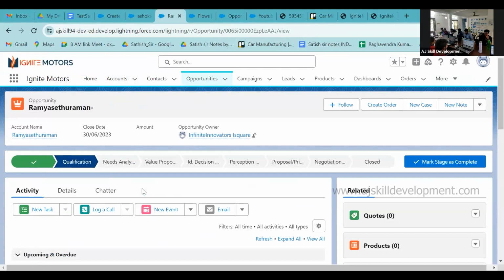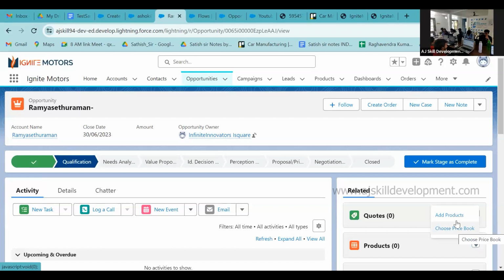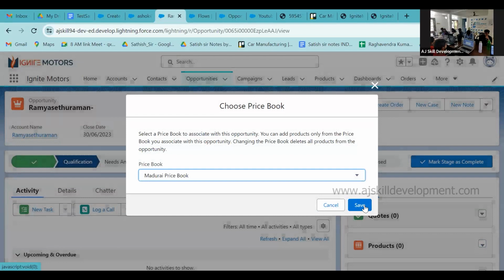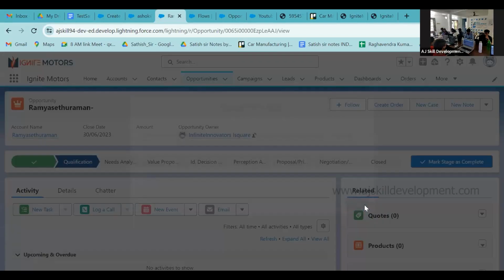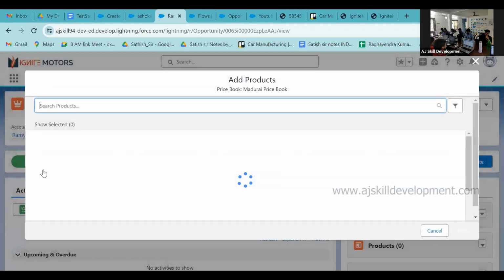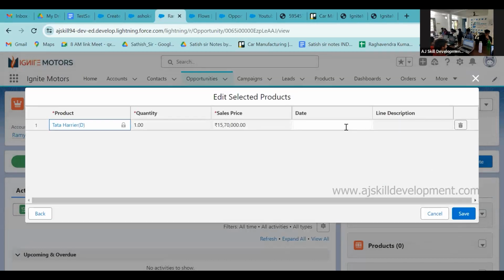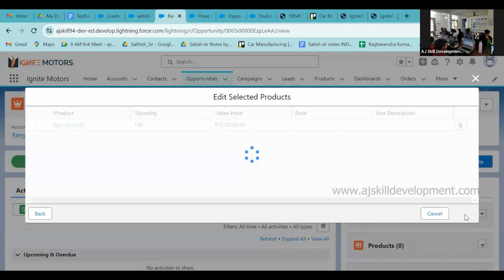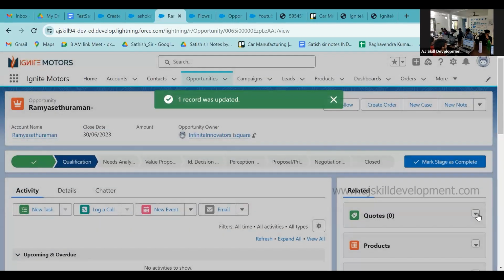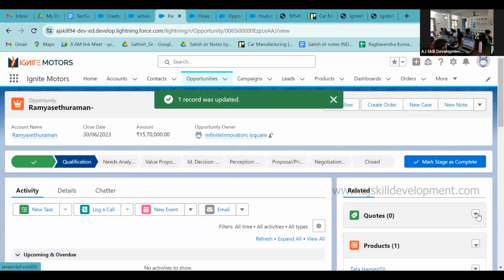Ashok, if you can see here, the stage is still in qualification itself. It's not closed won. Before creating the quote, I'll just add the products. And for the products I added for this opportunity, now I'll create a quote for this.